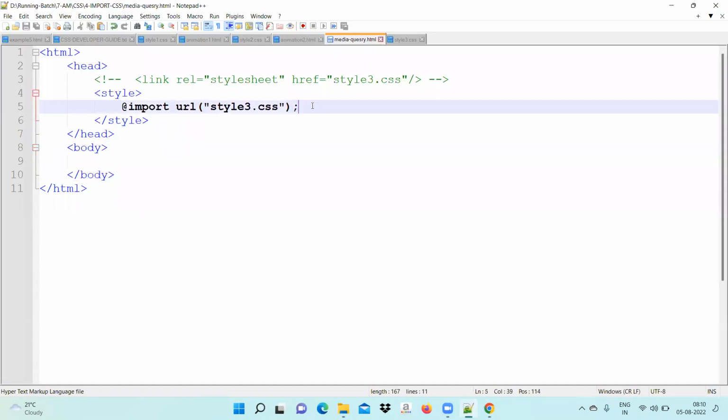How to call import CSS? @import space URL style file.css, file name.css. Next, after that, you can go to that style3.css file. Okay, go to the style3.css file. Now there we have to write the media query.